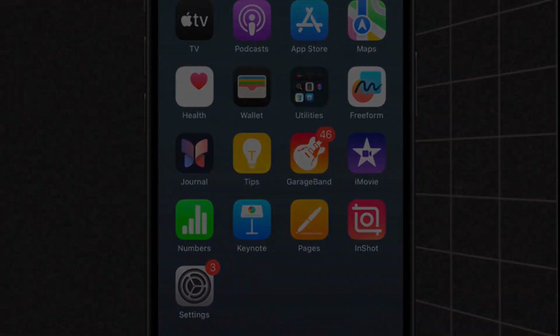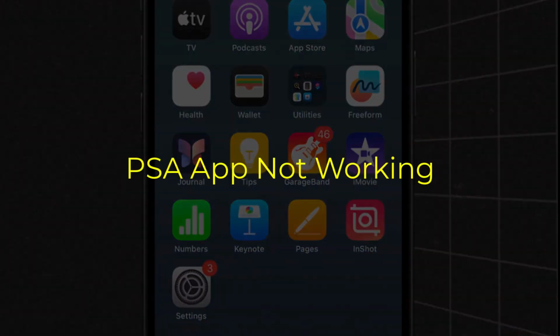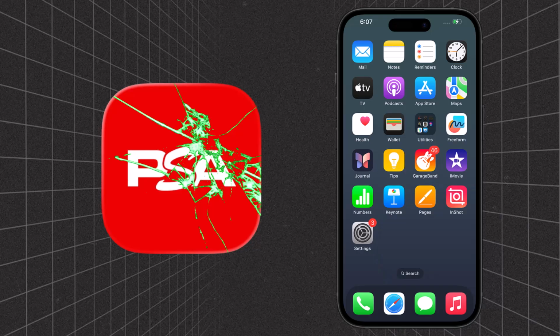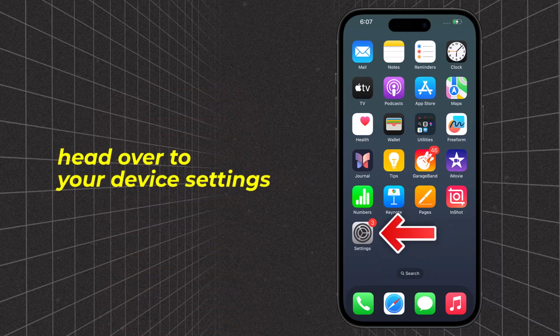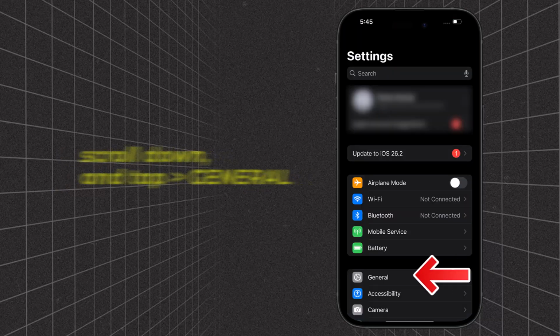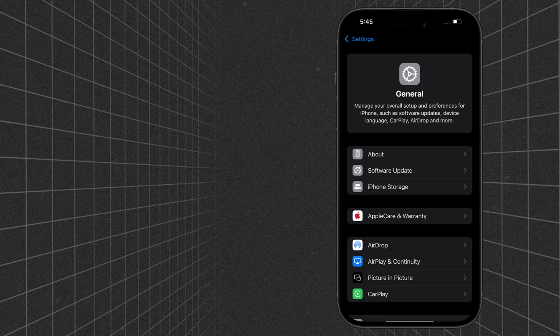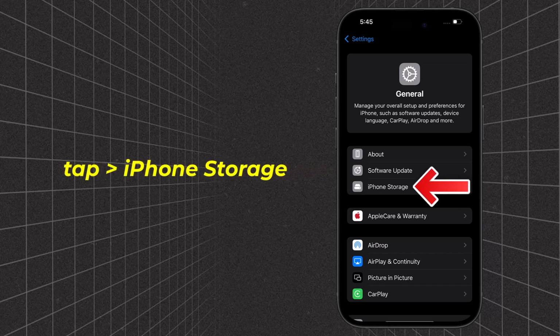In this video, I'm going to show you how to fix PSA app not working. First, to resolve this issue, we will first head over to our device settings. From here, scroll down and tap on General. Once you're in the General Settings tab, look for iPhone Storage option and tap on it.